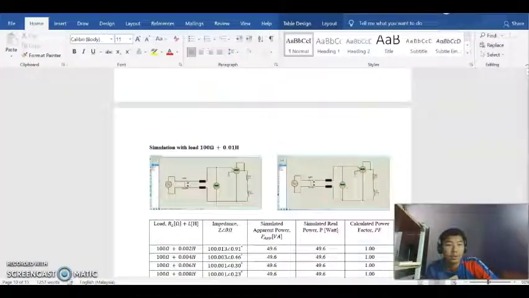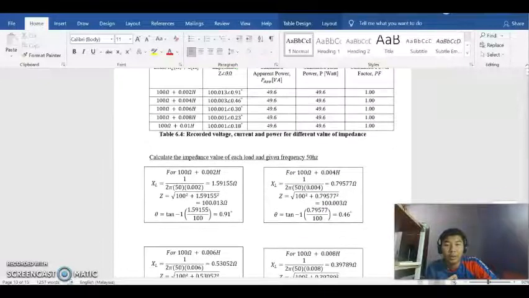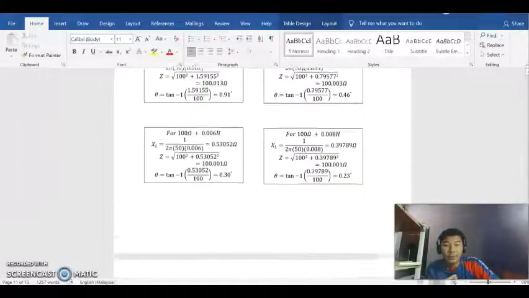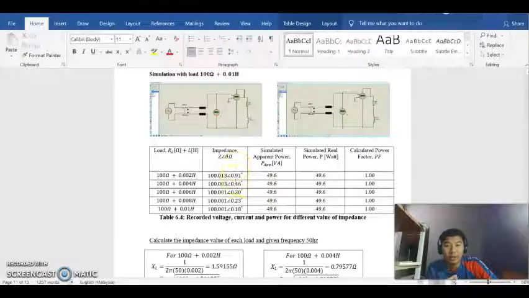So here, first we need to find the impedance for every load. Same step as before, calculate by the data given, and then we get the impedance for every load here. After that, we need to find the simulated apparent power and the simulated real power.